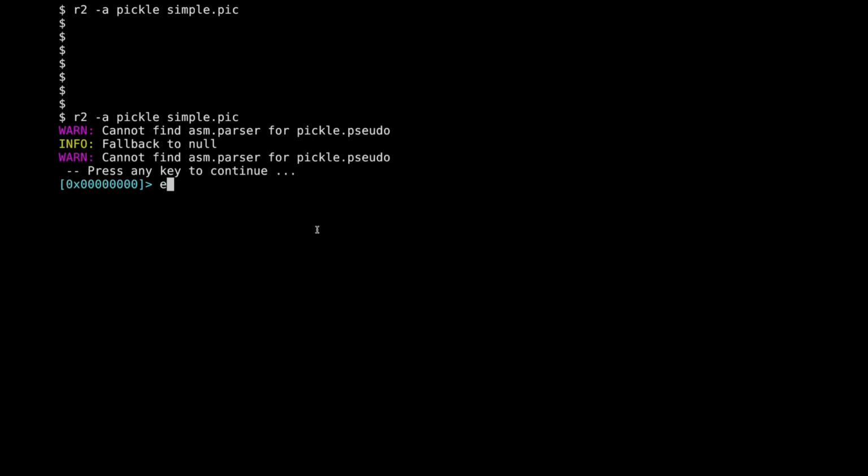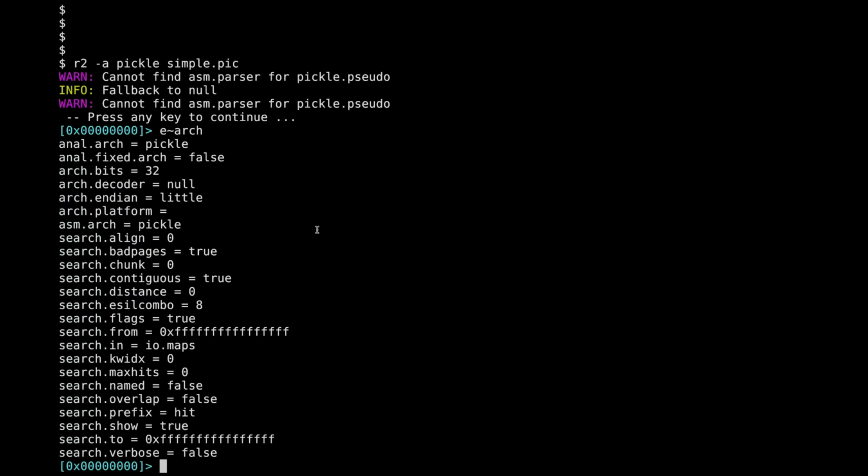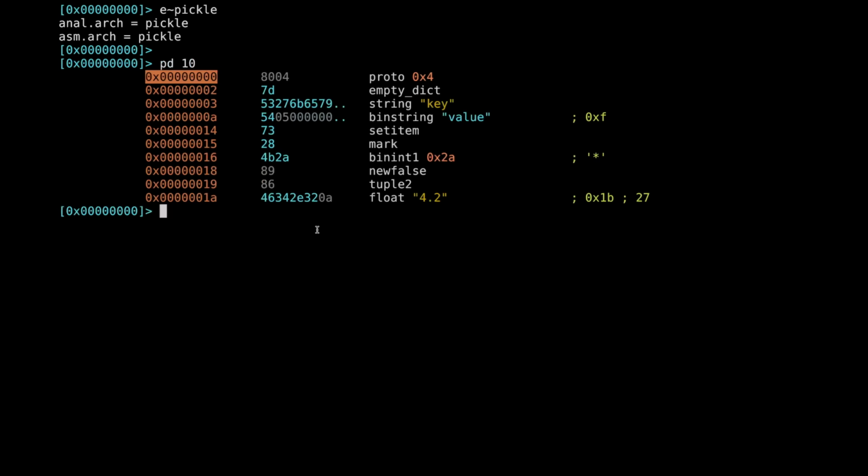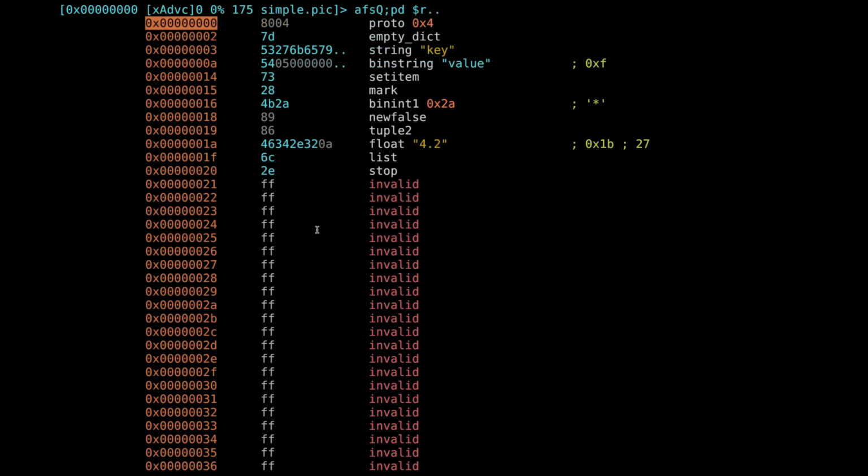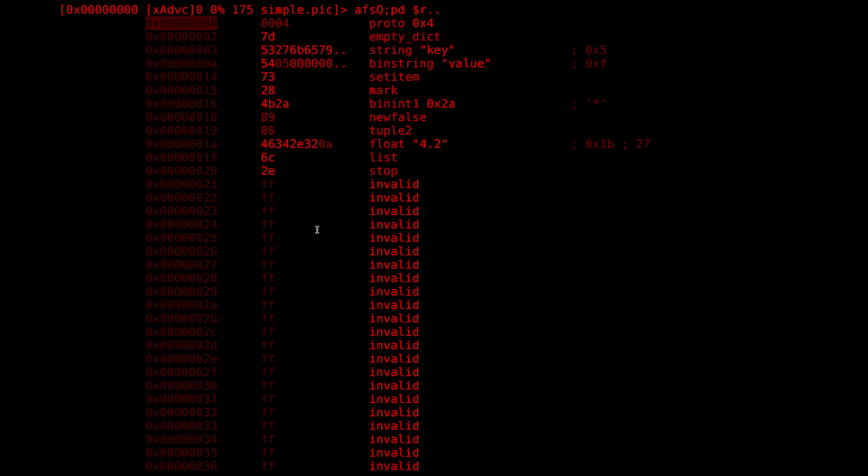We can open it with r2con2024. Just make sure you specify the architecture pickle, or you can change the architecture once you start with the environment. From there, the typical commands work. You can disassemble, use visual mode and make the colors pretty.